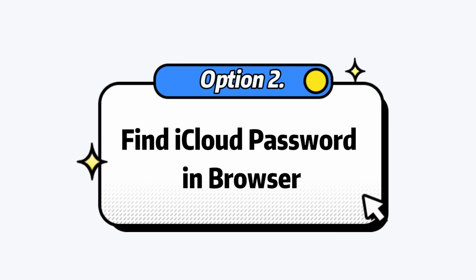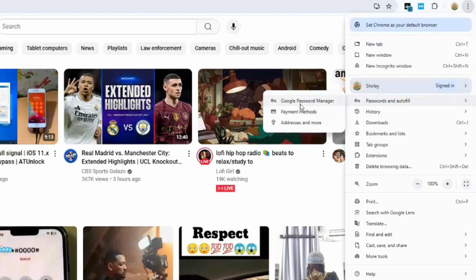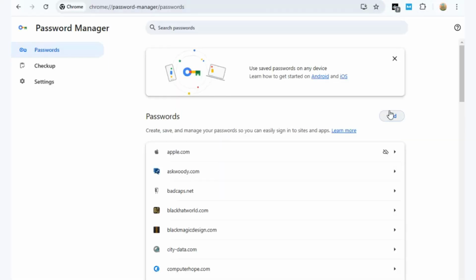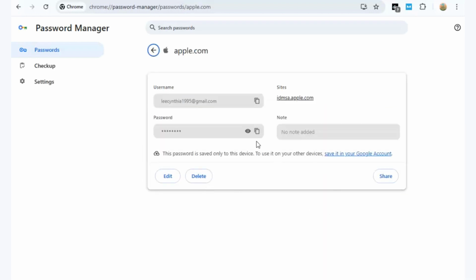Option 2. Find iCloud password in browser. Enter a browser and click the three dots in the top right corner. Select Autofill and Passwords in the left sidebar and choose Google Password Manager to pick a website where you may have used the Apple ID password before. Type your Windows password to check the password in it.